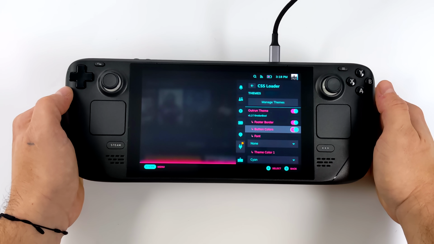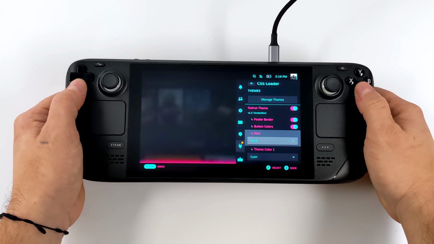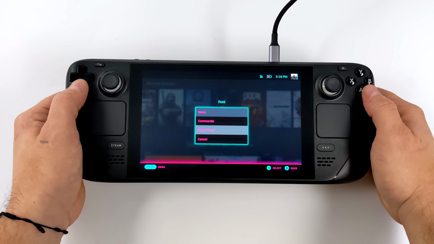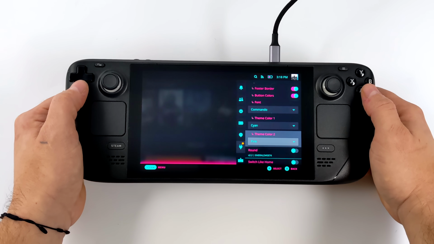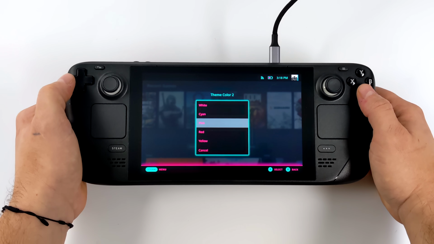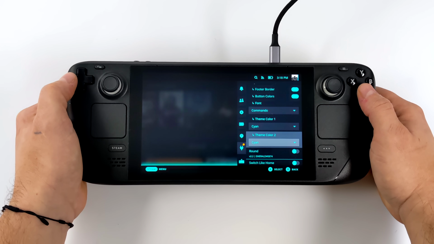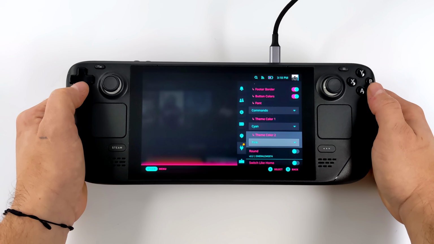We can change the accent color. We can change the font. I personally like it with this pink and blue. I think it looks really good, but you know, there are other colors to choose from. We could go with kind of an all blue look, but this really does change the whole aesthetic of the Steam Deck. So let's go with the blue. There we go. This theme really gives off kind of a cyberpunk vibe, and I really do like it.